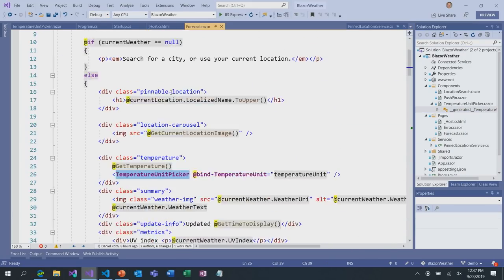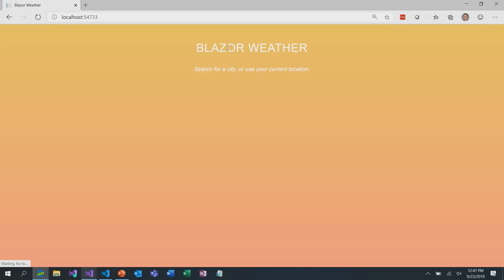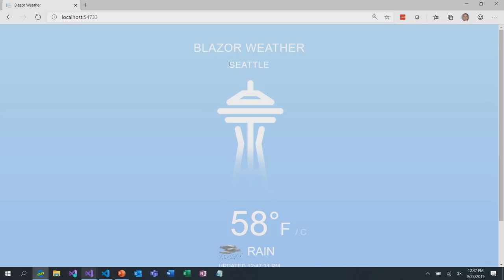Let's look a little bit more at our forecast page. Now, I made some changes to some files, so I have to reload the browser. Now, one of the things that's not so nice about this app is that the location is hard-coded. Like, you only get the weather for Seattle. It'd be nice if we could actually see the weather for some more places.